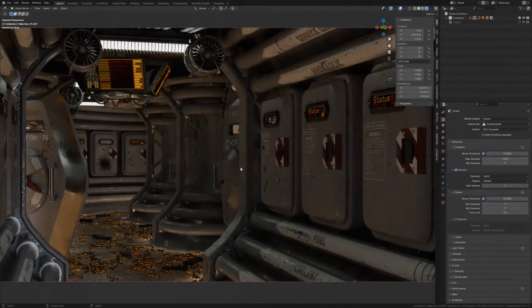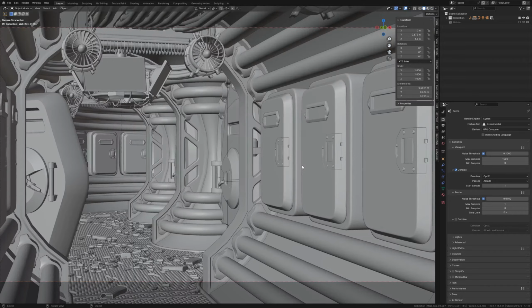Have you ever needed to generate a depth pass of your scene for compositing in Blender or for use in another application like Gimp, Photoshop, or even an AI tool of some kind? Blender can do that. Load up your scene and make sure it includes an active camera.